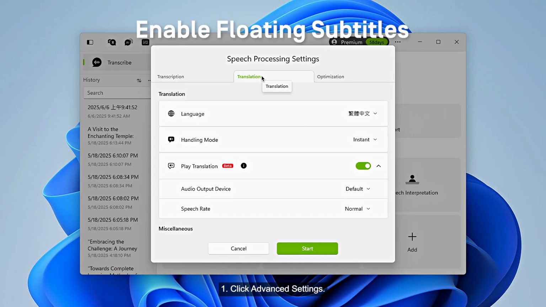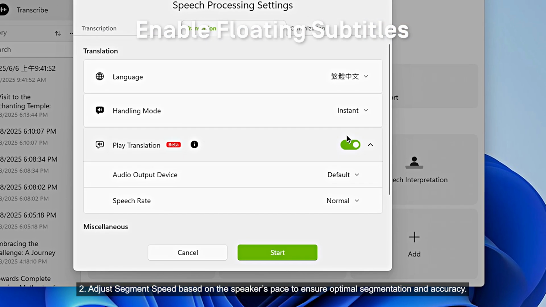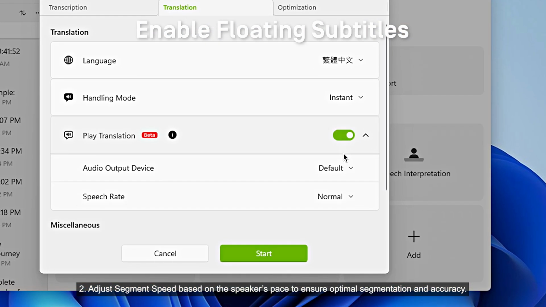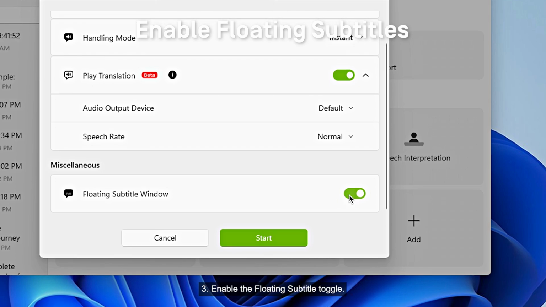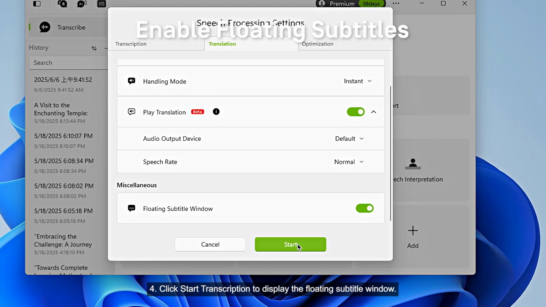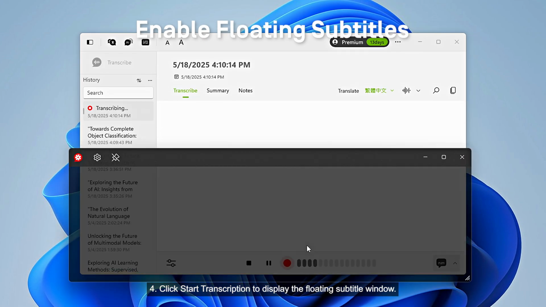1. Click Advanced Settings. 2. Adjust segment speed based on the speaker's pace to ensure optimal segmentation and accuracy. 3. Enable the floating subtitle toggle. 4. Click Start Transcription to display the floating subtitle window.